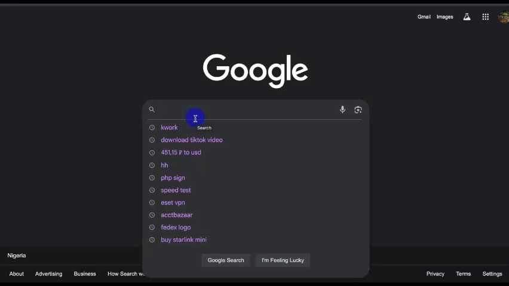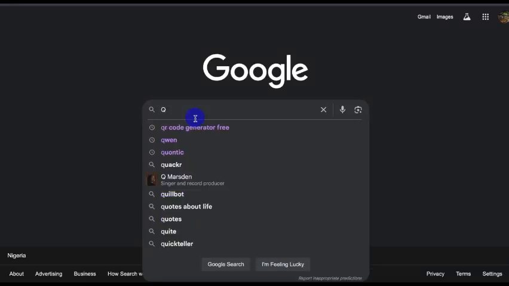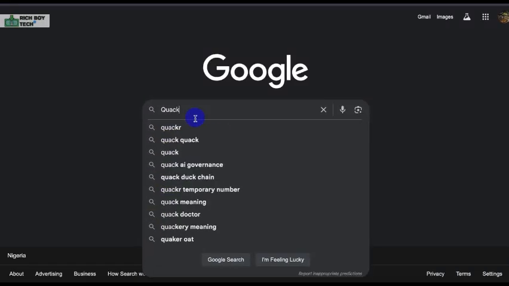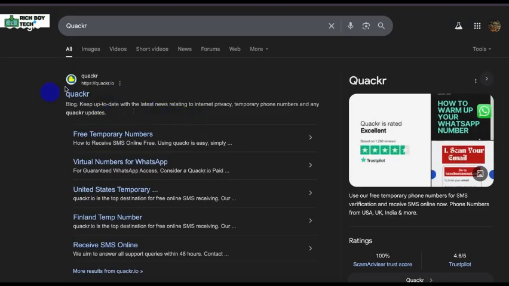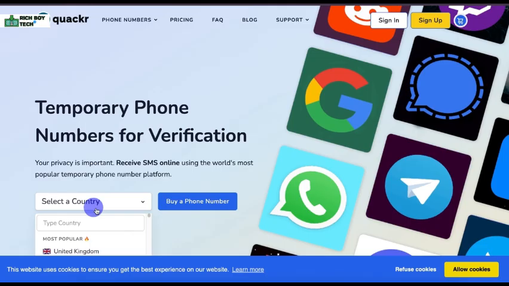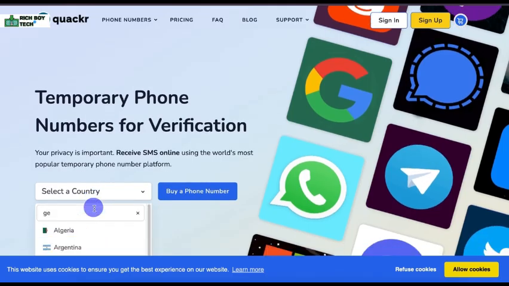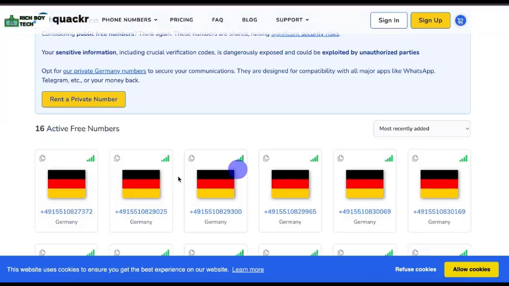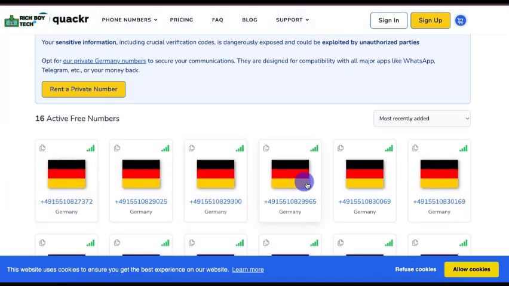Hello guys, so to get a free Germany WhatsApp number, all you have to do is go to this site, Quack Arrow. You can type it on Google, click on the first link, then select a country, look for Germany. As you can see, we have 16 active free numbers.